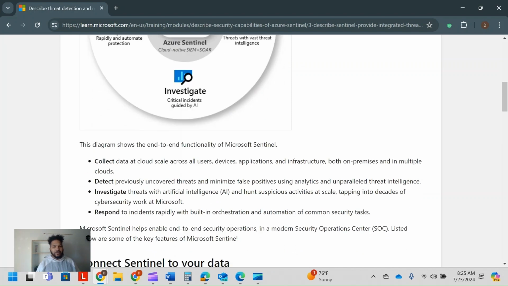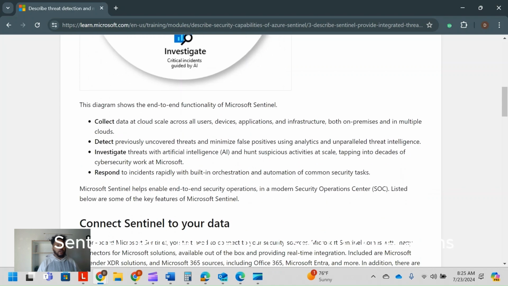If you look at this again, we can collect data at cloud scale across all users, devices, applications, and infrastructure, on-prem and in multi-cloud. There are over 300 different connectors into the Microsoft Sentinel ecosystem through Content Hub, all kinds of different data you can bring in. You can then detect previously uncovered threats and minimize false positives. You can investigate the threats with artificial intelligence, hunt activities at scale, and respond to incidents rapidly with built-in orchestration and automation of common security tasks. Sentinel helps enable end-to-end security operations in a modern security operations center.